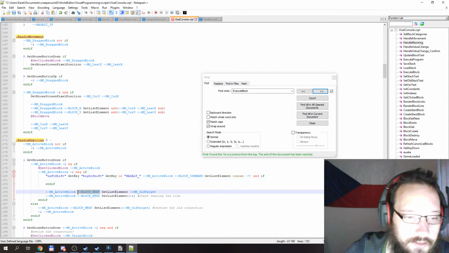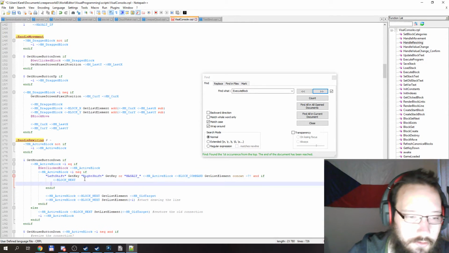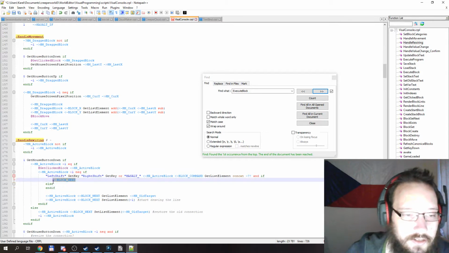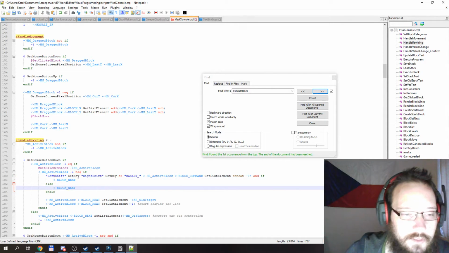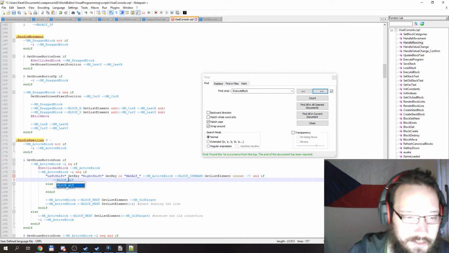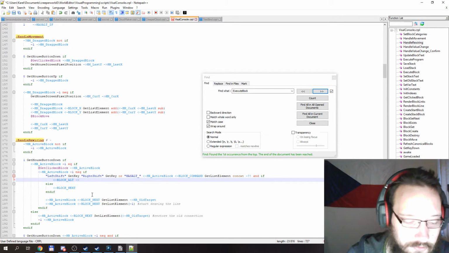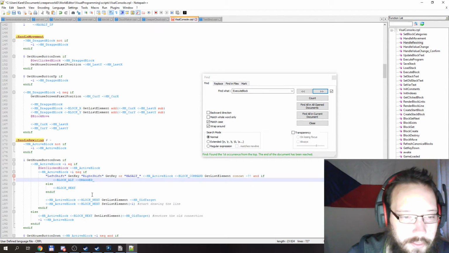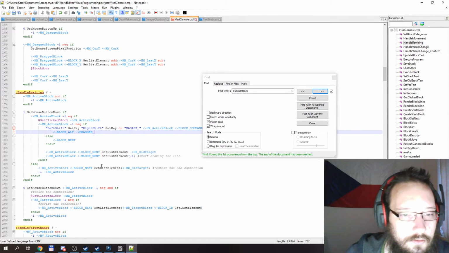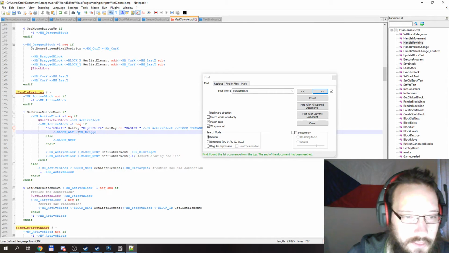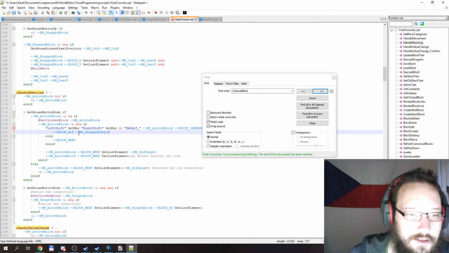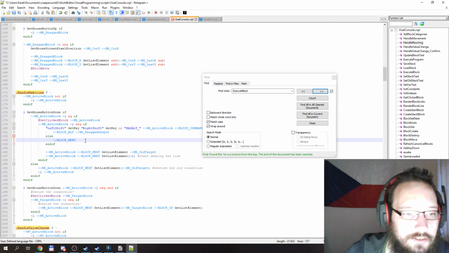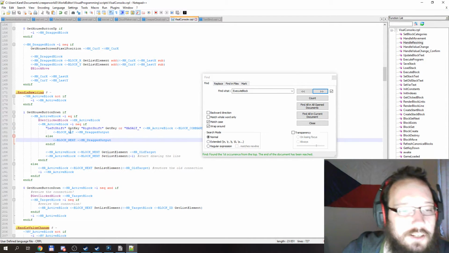So block next. Okay, block next will actually be in the else, but here it will be block alternate, and it will go into track, or let's just use HR drag out, for example. So block alternative, block next, into HR drag.